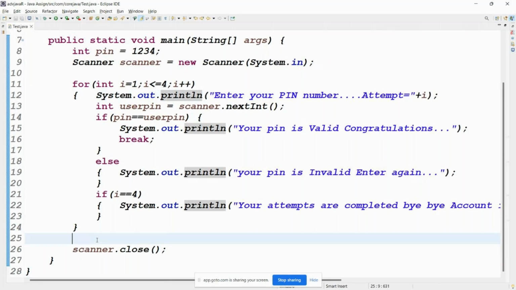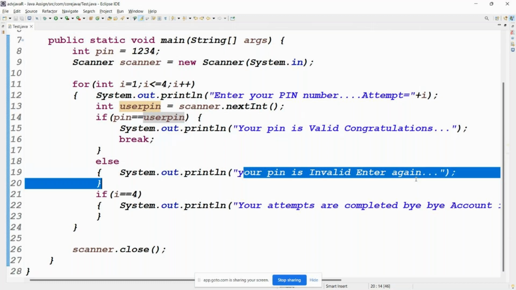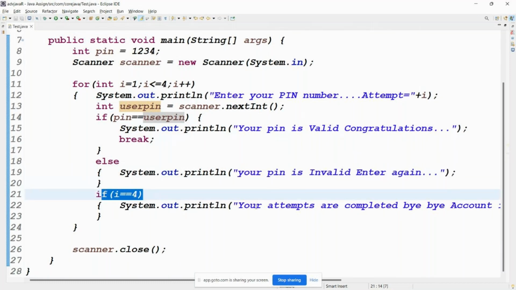Like that, guys. This kind of requirement is going to help in applications in real time. For int i equals 1, i less than or equal to 4, i plus plus. Enter the pin number, attempt 1. Take the pin number; application pin and user pin, if both are valid, Congratulations, stop the execution. If it is invalid, your pin is invalid, enter again. Again the loop is repeated. Fourth time also it is wrong, then you have to show a message like your attempts are completed. When it is 4, then only this message executes, guys.